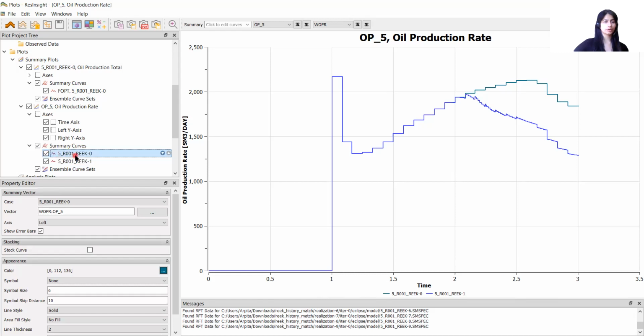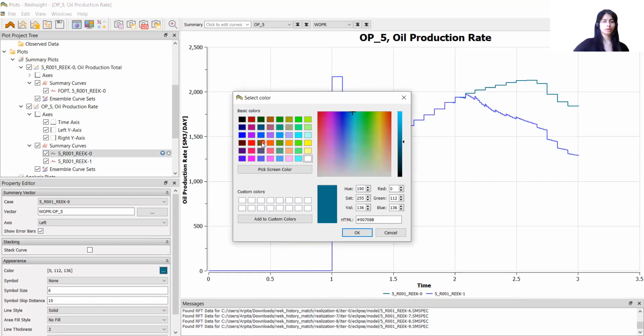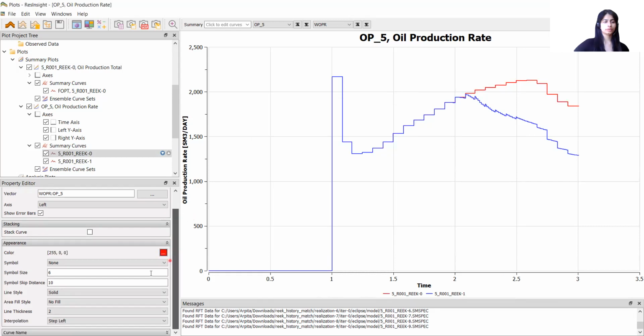So first is for realization 0, and here we can change its color. So I will make it red, and also we can change the line style. So for example, I make it dashes, so now it is a dashed line, but I will keep it solid. And for the second curve, I will keep the color blue and will also keep the rest of the settings intact.